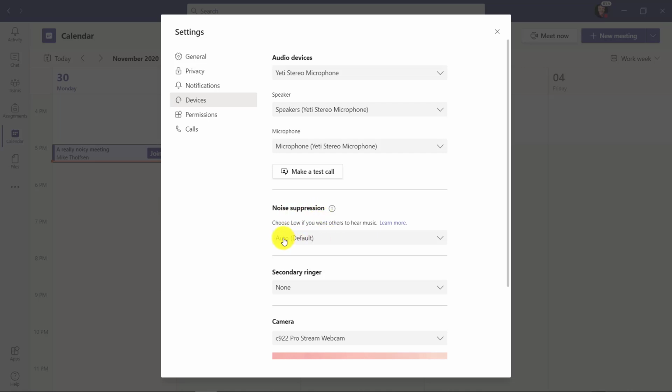So it's set to automatic, which is the default. But if I drop this down, there's a few options. There's off, and that has no suppression. There's low, and there's high. It says choose low if you want others to hear music. So just to give you a sense of where it is.